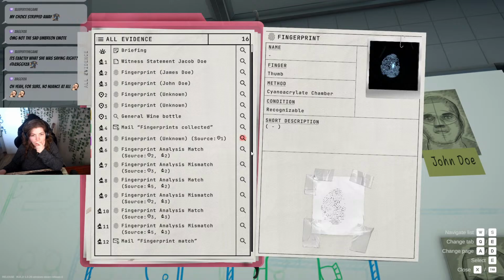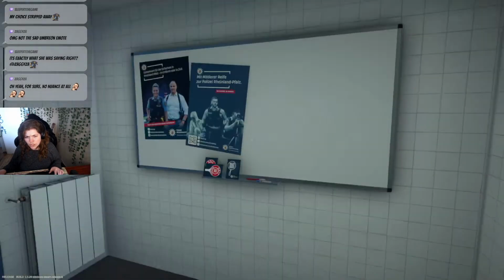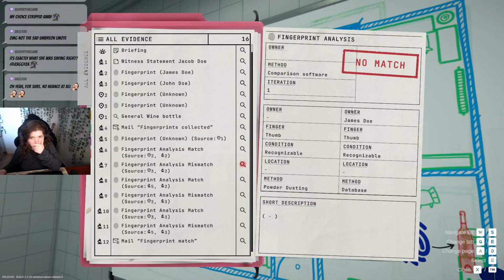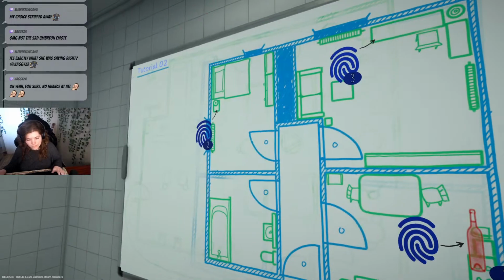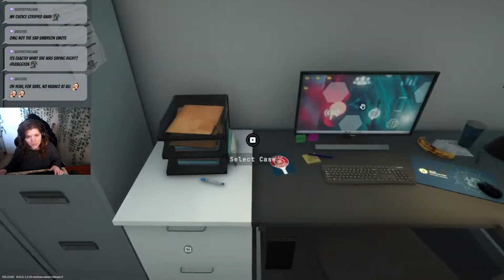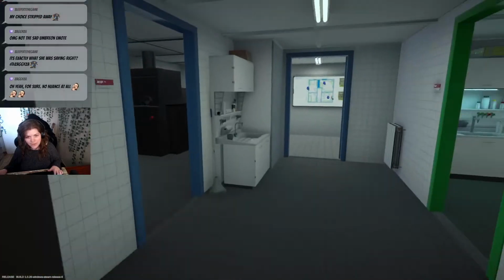Wait, what? I'm pretty sure I got all the evidence, right? No match? Wait. Mismatch? What? No, I want it to be perfect. You can't tell me there's a problem here.